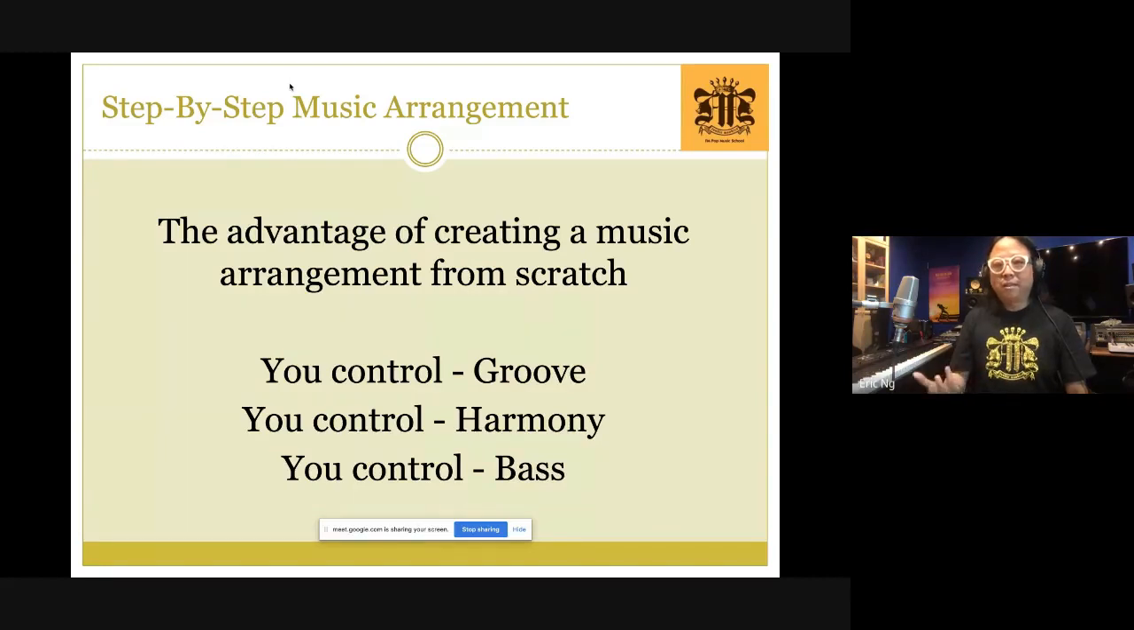So the advantage of this is now I can play the exact chord that I want, I can use the exact sound that I want, I can use the exact beats that I want and the bass notes and all that stuff. It's all within your control. So that's the difference between creating a music arrangement from scratch and from loops. And I want to say again, this will be a bit more level up because then you will have to know a bit more about music instruments.